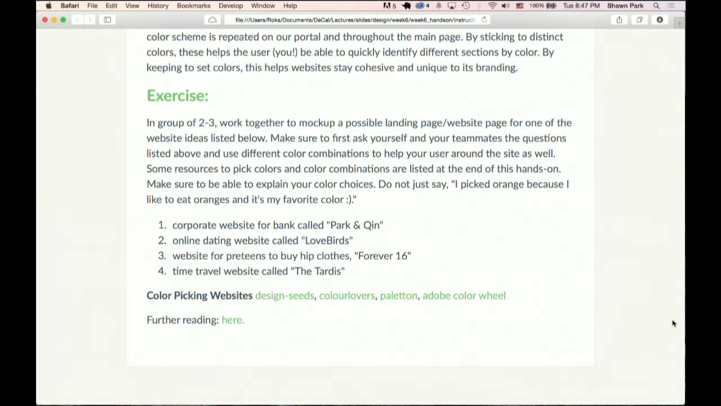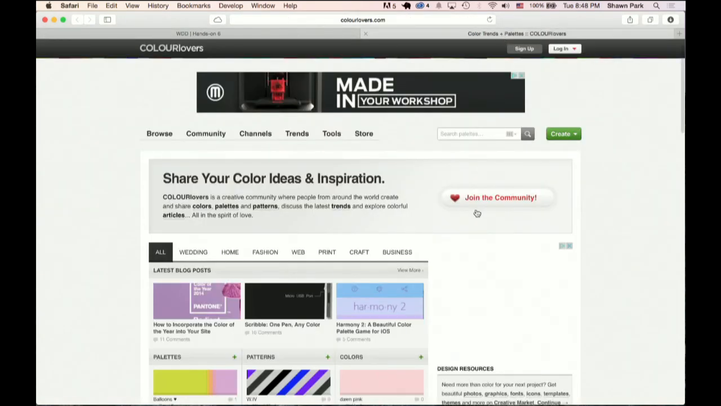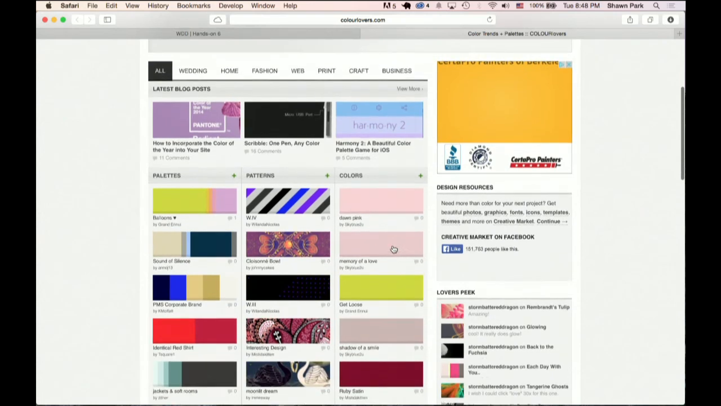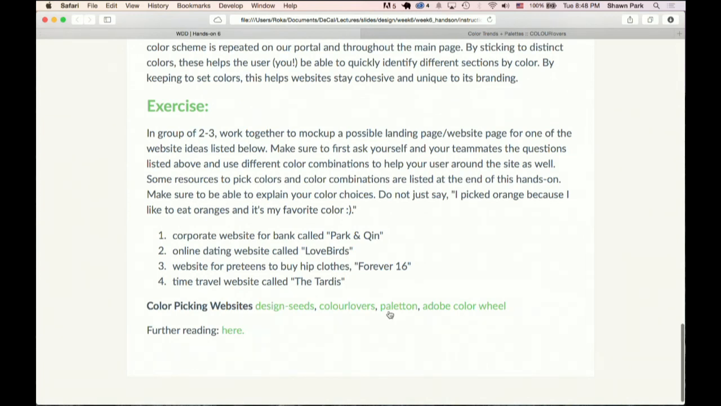Any questions before we start? No. Okay, so you can pick any of the 4. You can go to some of these websites to see past examples. I linked some websites at the bottom of the hands-on if you want to download it. There's Design Seeds, Color Lovers, Pattern, and Adobe Color Wheel, and these are just color combinations that people think work well, so you can use them if you want inspiration.